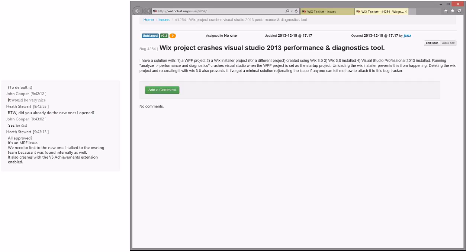Yeah, Heath, that's planned, but I don't think it applies to this particular bug. Guy says recreating the project fixes it. I don't think it's an MPF thing. This is a WiX 3.5 thing. It could be an MPF thing in that there's some crap left over in the 3.5 project that the MPF doesn't like, but.